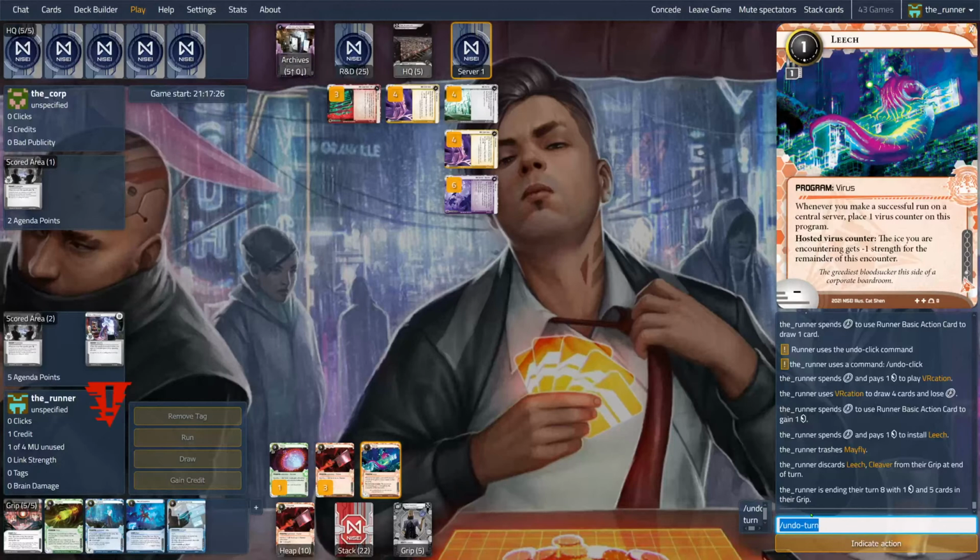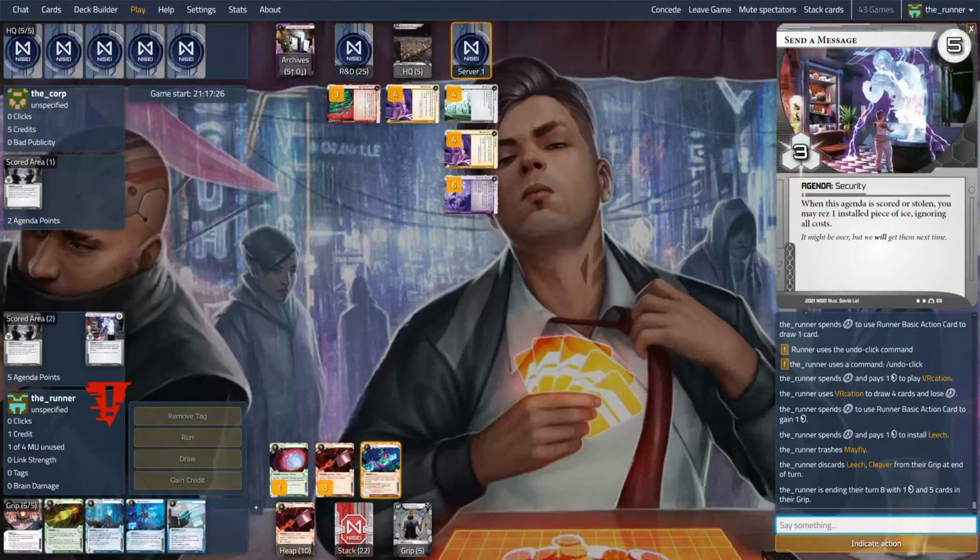And your opponent will have to use the same command to confirm for undo turn. For undo click, no, you just have to make sure that they remember that you undid a click. But for undo turn, it is a bit of a bigger kettle of fish. So you have to be careful about this.